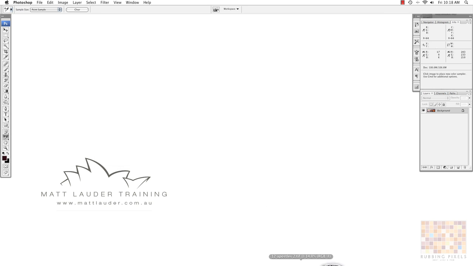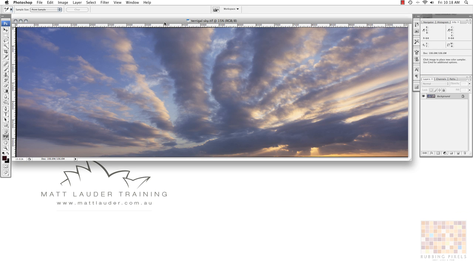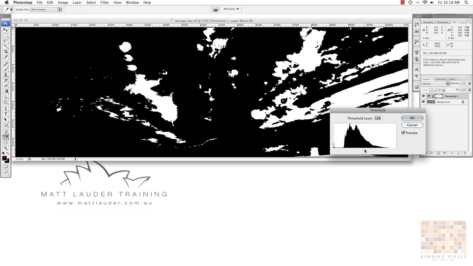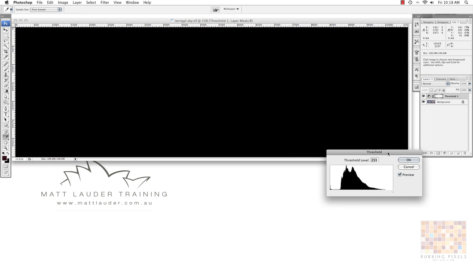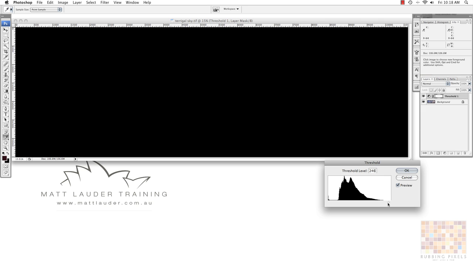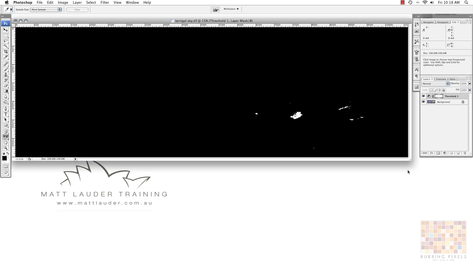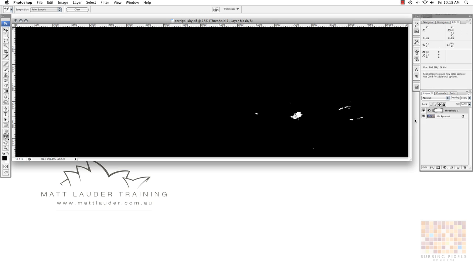One photo that I had that this effect really made a huge difference on was this photo here. It was a sky shot taken out at Terrigal. Again, threshold. I'm going to do white first, so just bring it down here so I can see. Bring it up, and there's my white. Click OK. Select my point.